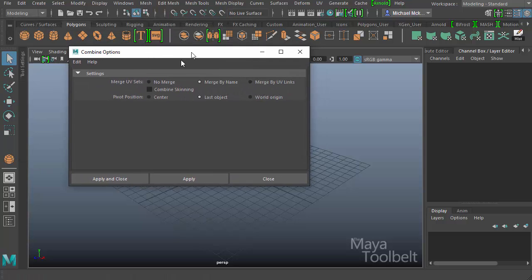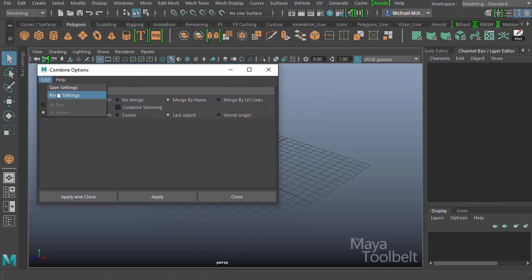So if I open up these combine options and go to Edit, Reset Settings, these are our default settings. We have a couple settings here. We have Merge UV Sets, and then we have three options for that. Then we have a checkbox for combine skinning, which is interesting. Then we have our pivot position. We can change between either center, the last object, or the world origin. So let's go over some of these.